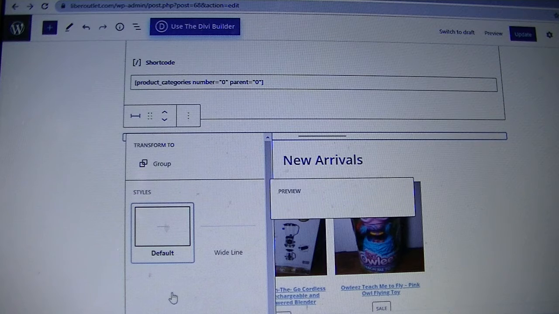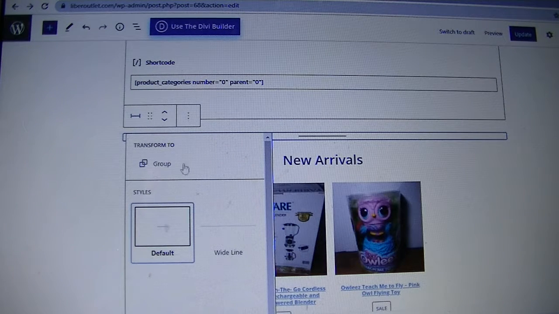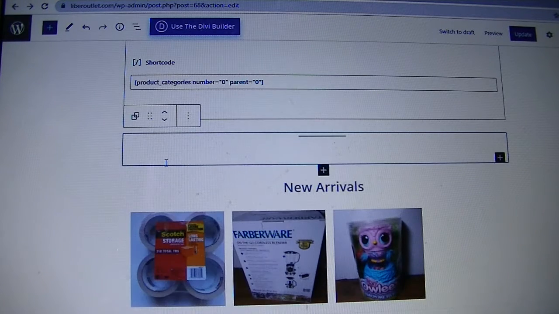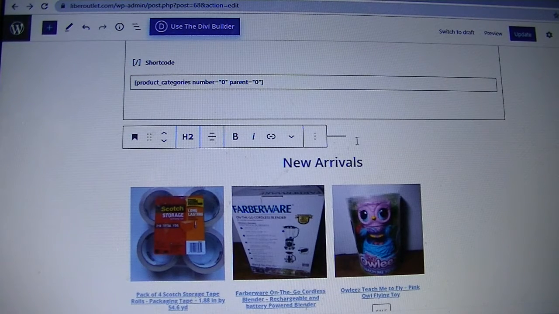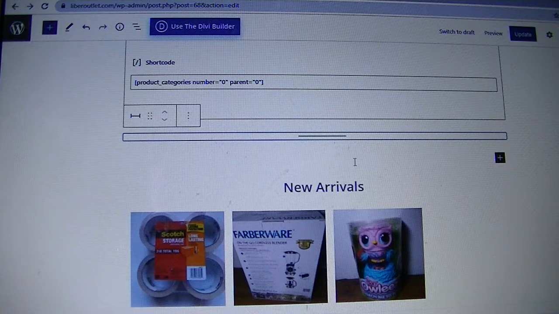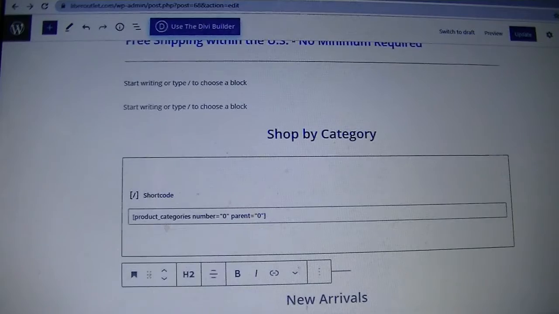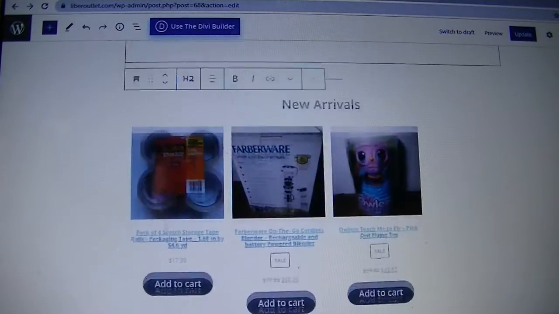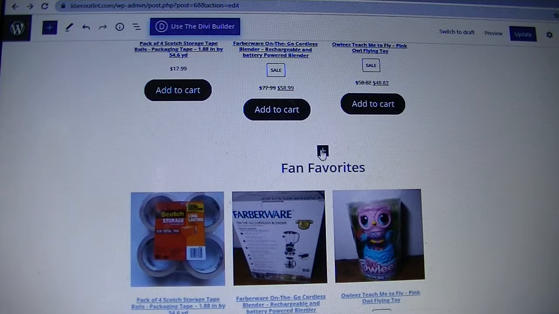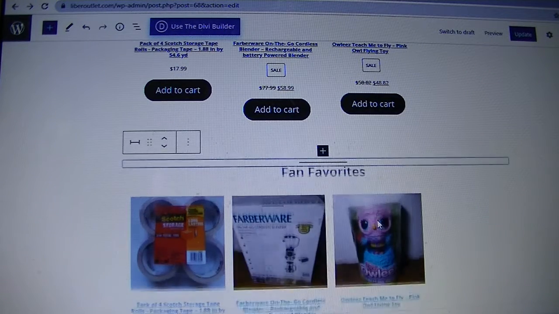increase the padding. It's not allowing me to increase the padding around it. Transform to group. Let's see what that will do. Okay, anyway, and then if I click on it again, but yeah, I think I like it just to be like that, but I feel like it gave me a little more space between the New Arrival and the top. And when I go down to Fan Favorites, I'd like to add a separator there as well.